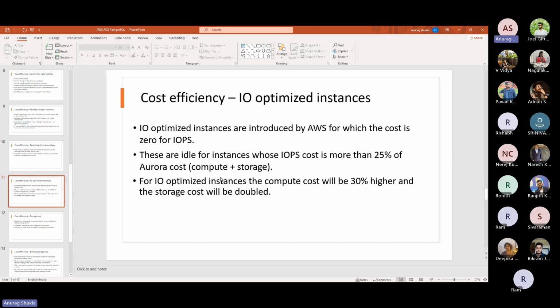So, cost efficiency using IO optimized instances in Aurora. AWS has introduced IO optimized instances where the cost for the IOPS is zero. This leads to significant savings for workloads with high IO requirements. These instances are ideal if your IOPS cost exceeds 25% of your total Aurora cost. The total Aurora cost is compute cost and storage cost.